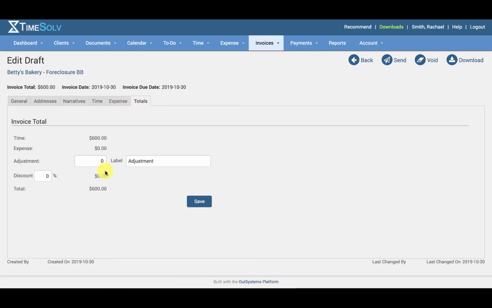And here we have an adjustment field where you can fill in an adjustment. You can enter in a negative sign to reduce the total, or a positive value will be added to the total of the invoice. You can also change the label from adjustment to whatever you need for your business. And then we have the discount percentage field here where you can specify a percentage, and the discount field will always reduce the total value of the invoice.